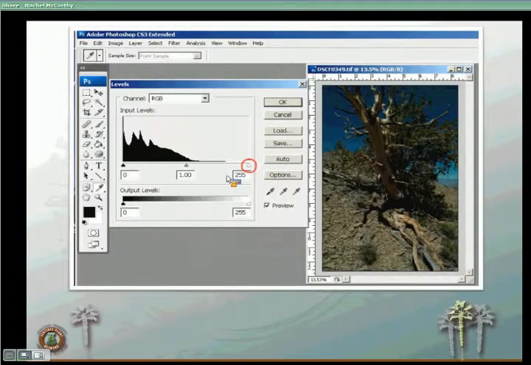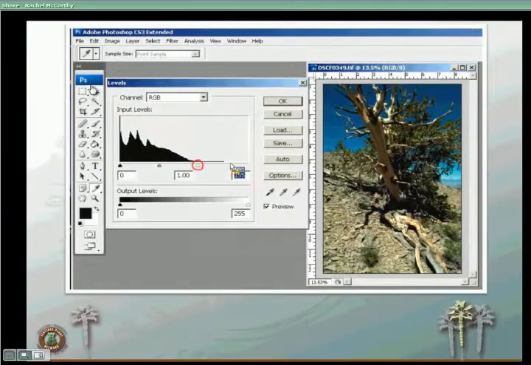So the nice thing about levels is that these sliders underneath, these little arrows, are adjustable. So what we're going to want to do is slide that white arrow over here to the edge of the graph. And if you notice on your picture that there was space between the dark slider and the graph, then you would want to slide the dark slider over also. On this picture, the dark slider is right at the edge of the graph, so we're going to leave it there. And you'll notice that all of a sudden the picture became a lot brighter.